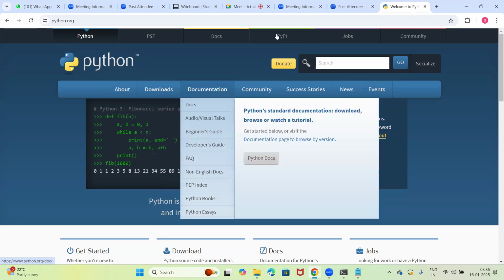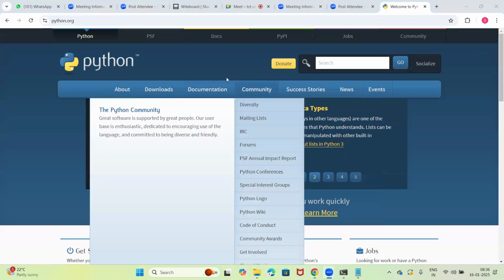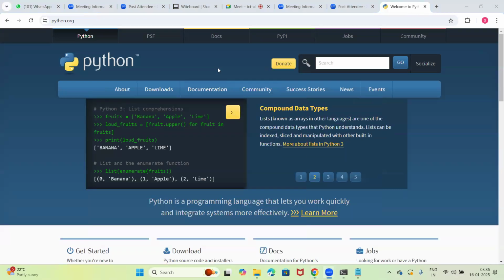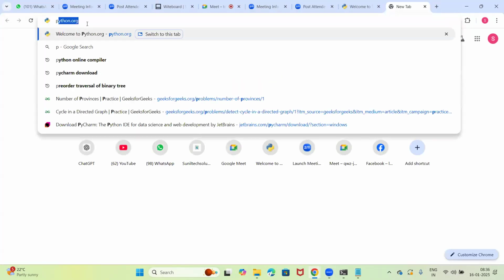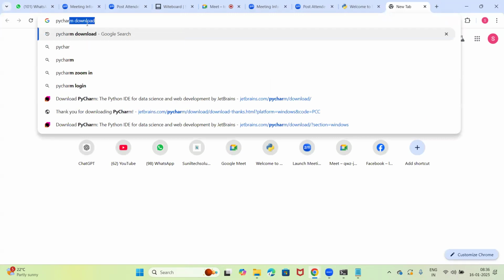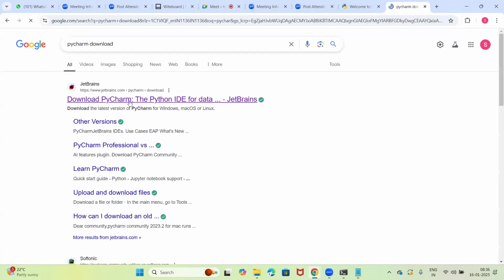The second one is to type PyCharm download. Once you download this software, you can run programs with any IDE. That's your choice, but I prefer PyCharm. It is more familiar in the industry, so that's why I use PyCharm only. PyCharm download. See, this is a product of JetBrains. Click on this one.